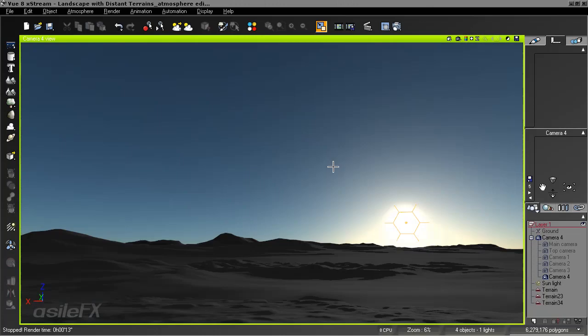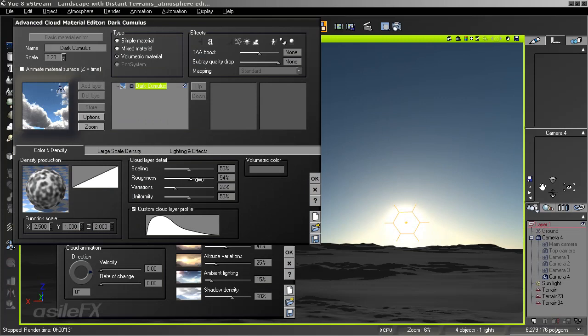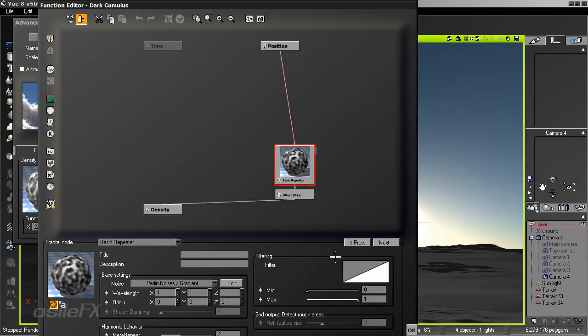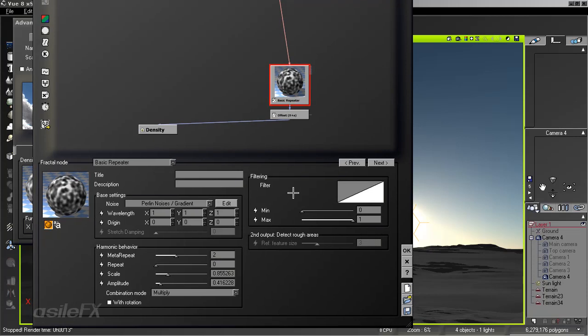We have lost a little bit of detail. I'm going to go back and increase the roughness a little more and bring down scaling so that I have more towards roughness. We're going to use a value of 60 and then scaling at 25, edit the function, and what we can do is modify, create something custom.